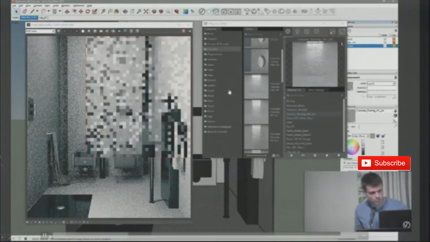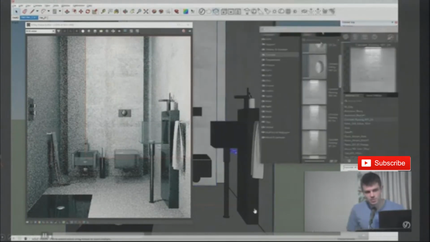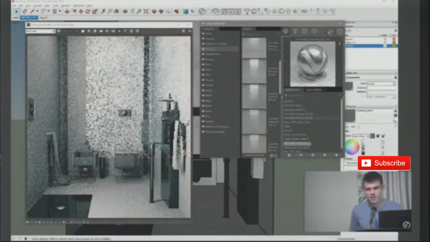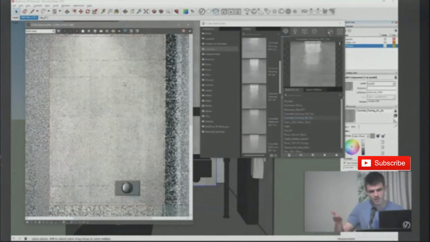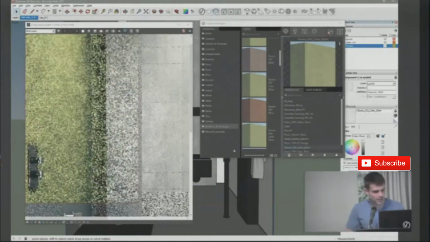Another thing I want to point out is that you can see that the material swatch over here changes depending on the material type, and you can manually do that. For example, if you want to create a flooring, you can change the swatch to a floor type swatch and preview your material this way.